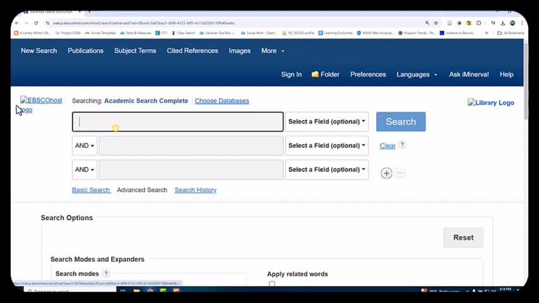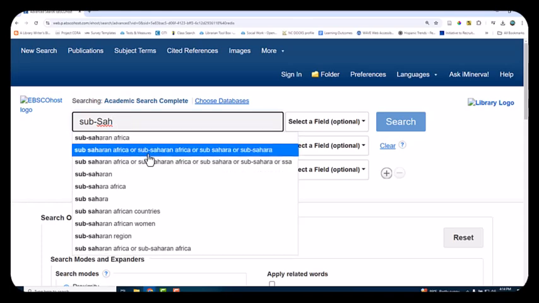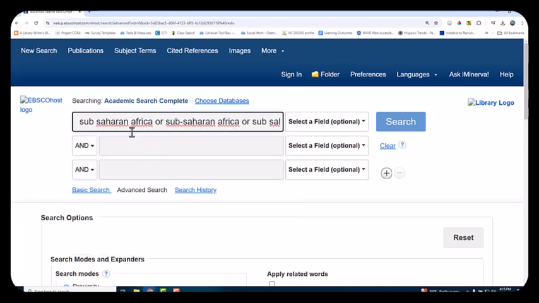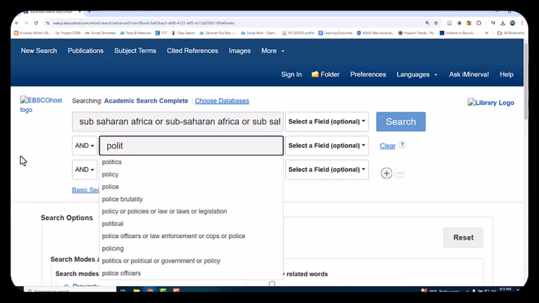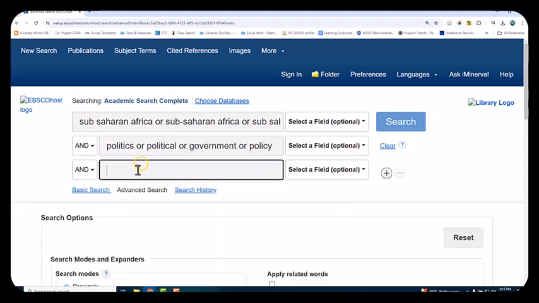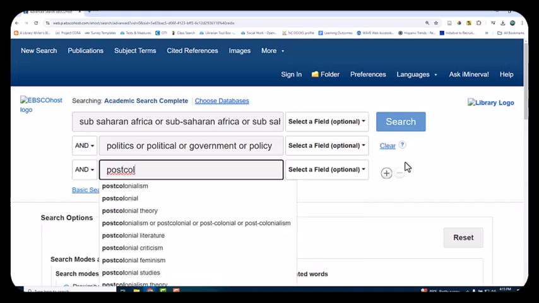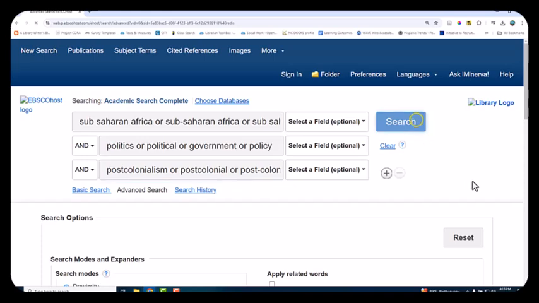I'm going to do a basic search here. So I'm going to start with Sub-Saharan Africa, and you'll notice that if you look down, it's got some suggestions for you. And so if I were to click one of these, it would plug in those keywords for me. I find that to be a pretty handy feature. I like the suggestions. Sub-Saharan Africa and politics. And again, political or government or policy. And then the last word I'm going to try, post-colonial. Post-colonialism or post-colonial. Again, different variations is giving me those suggestions. And I'm going to click search.